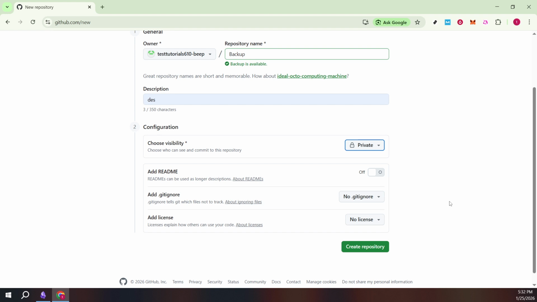GitHub will take you to your new repository's page. You'll see a quick setup guide with a URL for the repository and instructions for connecting an existing folder to it. That URL is what you'll reference when you connect your Obsidian vault to this repository through the Git plugin settings. At this stage, you've done two essential things. You've enabled Git inside Obsidian, and you've created a dedicated place on GitHub for your backups.